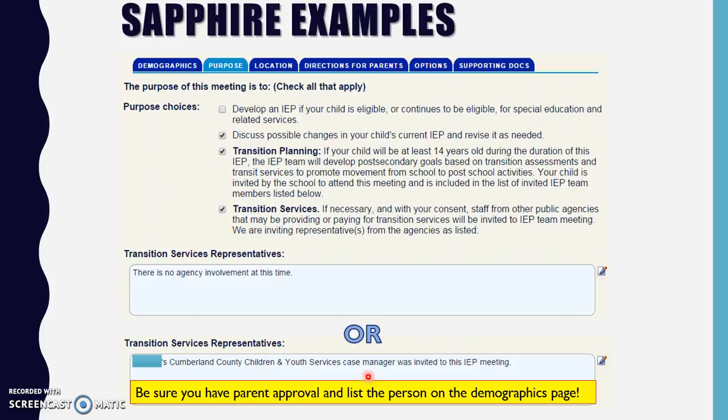Okay, and then list that person on the demographics page, telling everyone that they've been invited. Community agency rep or something like that is, I believe, what you put it under, and you have the person's name listed on the invite. Even if they're not able to attend, you have attempted to invite them. And we then have documentation of it.